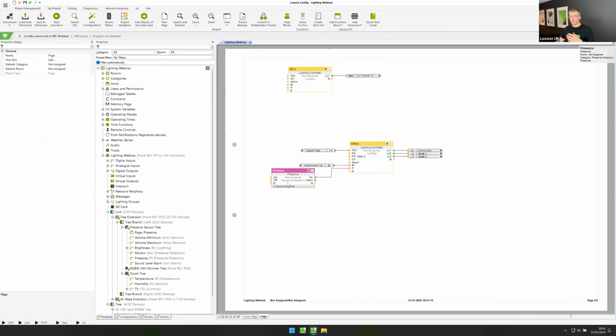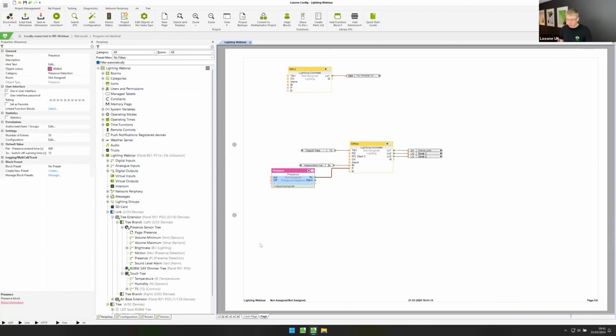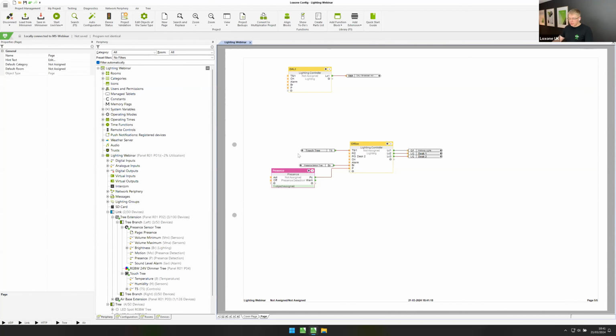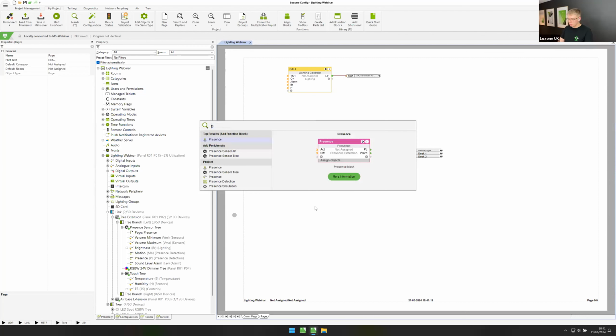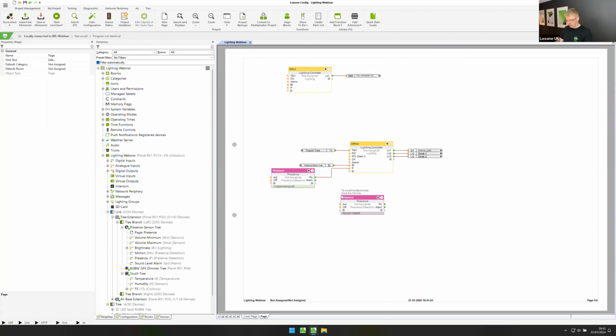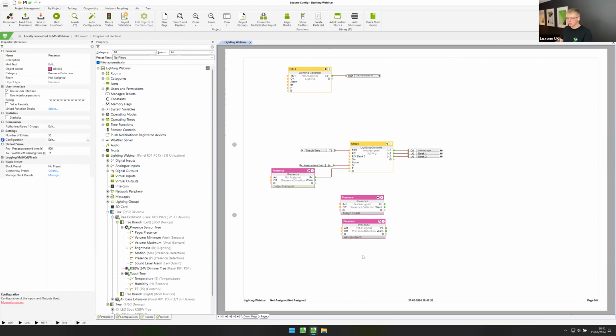Now, if you want to trigger this through the app and through automation, what we can do is I can create 2 presence blocks and just hold Control on my keyboard so I can make 2. And we now have our presence blocks, which we're going to associate with the desk. So I'm going to label presence as desk 1, and now desk 2.